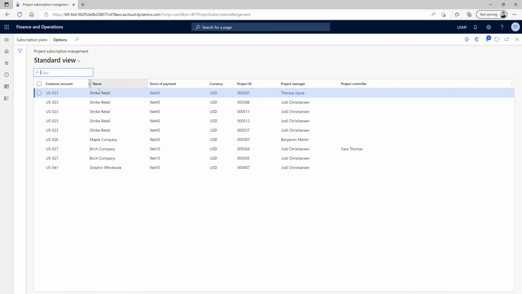And this form will show us basically all the projects linked to their respective customers. Here on the left hand side we can see that, for example, this customer has 5 projects, while Maple Company has only 1 project subscription linked to it. Birch Company has another 2 project subscriptions, and so on. In our example today, we will be using the Birch Company customer, with project subscription and project number 565.